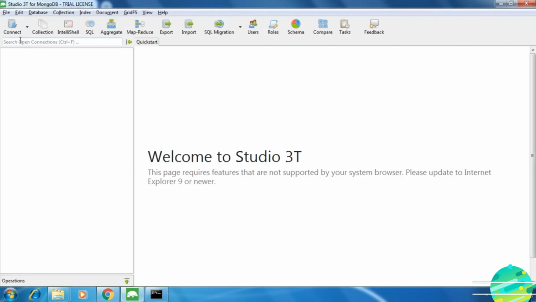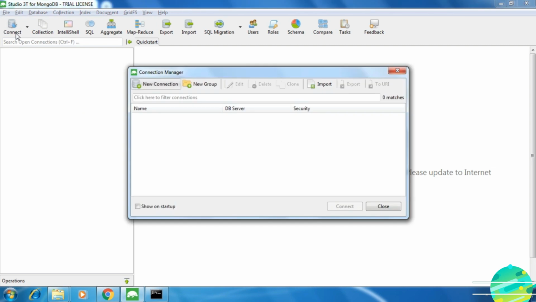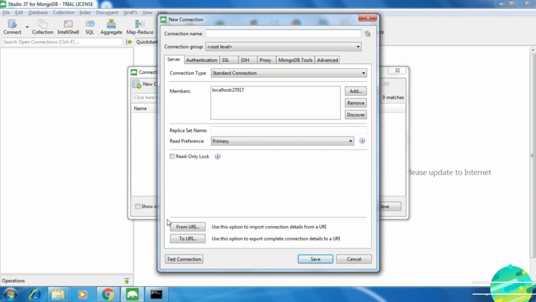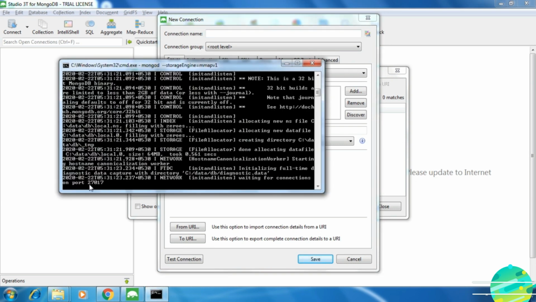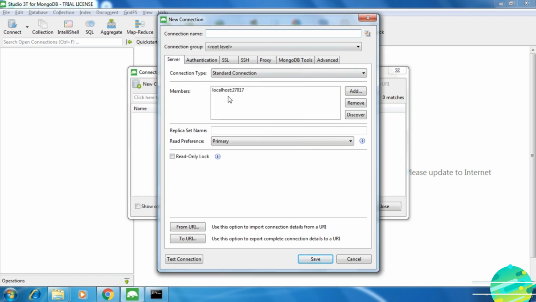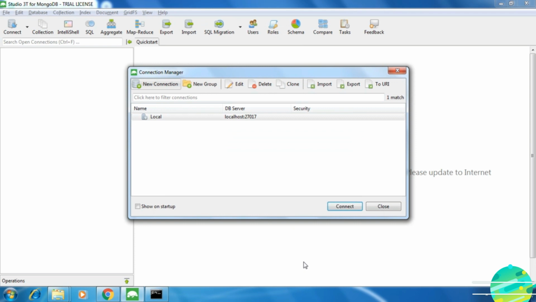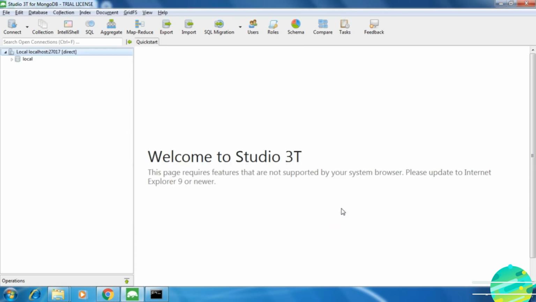On the top left, you will see the option to connect. Click on the new connection. So as of now, our MongoDB server is running on port 27017 in our local machine, and that is already provided here. So we don't need to change anything. Just give the connection name. So I'm giving local. Click save and click on connect. Yes, we have successfully connected to our local MongoDB server from Studio 3T.